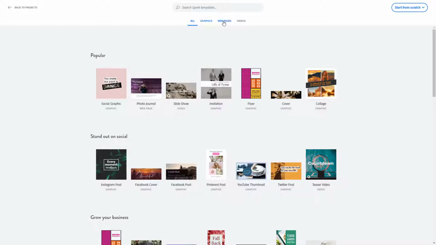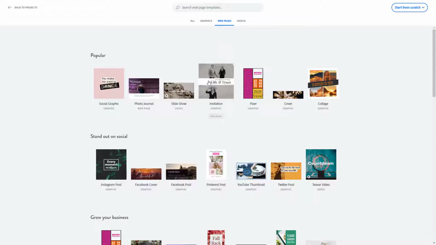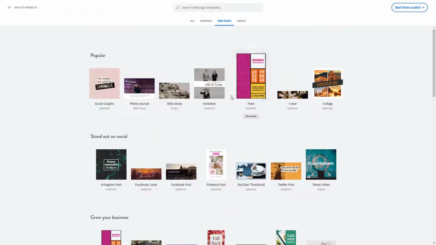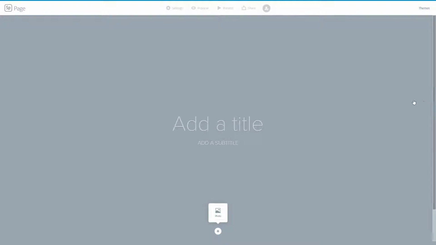And over here, you can see that there's an option called web pages. You can choose from a lot of web page templates that you want to work with. But in our case, we're going to start from scratch itself. So I'm going to go to start from scratch, and then click on web page. Once I do that, it is preparing the web page for me, and let us wait for it to load. And now you can see here that a blank canvas is loaded.